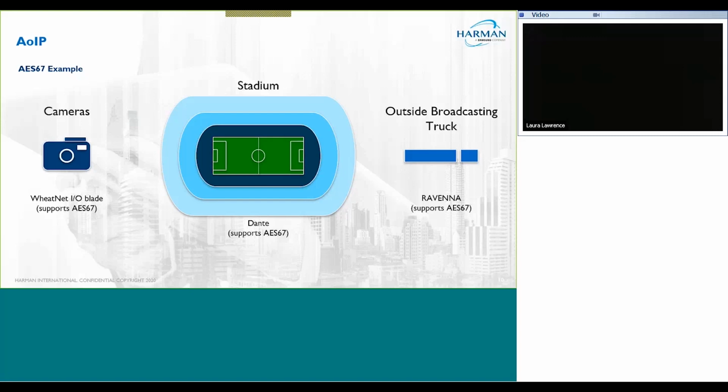So the solution was to use AES10, and that would connect them all together. AES10 is also known as MADI, and you've probably heard that term before. So MADI is the term we use to talk about AES10. But MADI has its limitations as well.